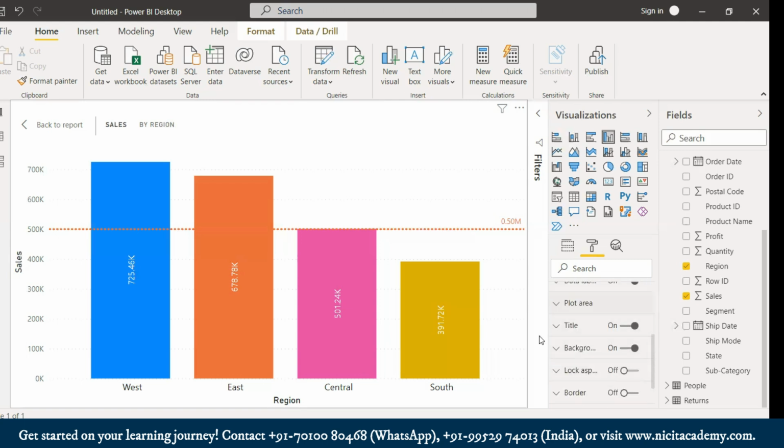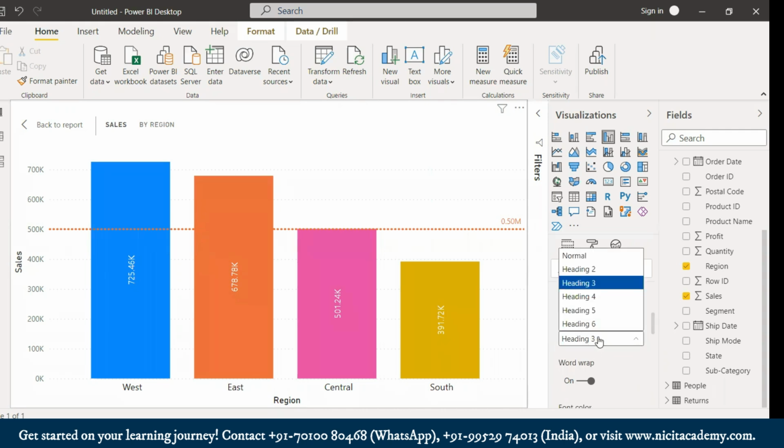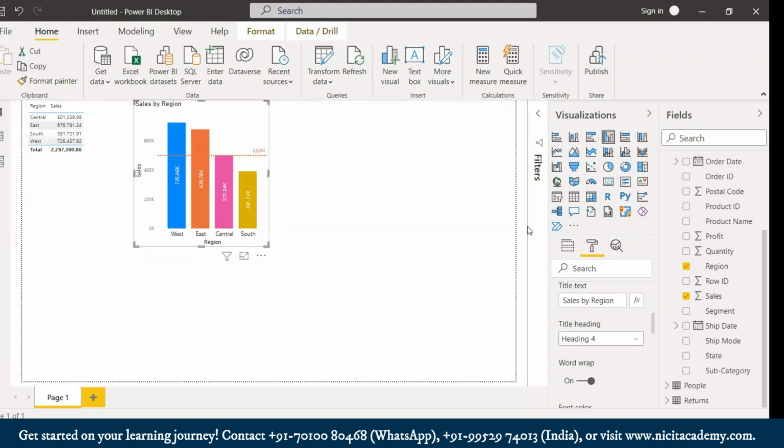So this is a title, sales by regions, right? If you want to change something in the title, yes. We can go for header 3, header 4. Header 4 means it will make a bigger title, sales by regions. But I want to make center alignment. So center alignment, bold here, italic, underline, font family. Whichever you want to change, you can change it. This is title.